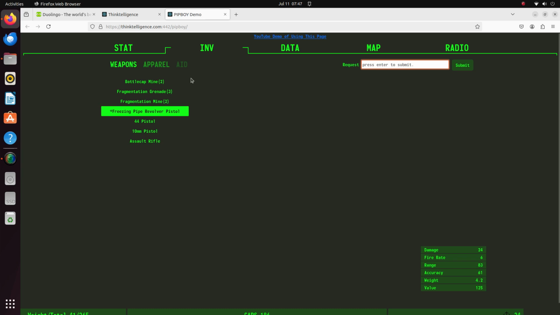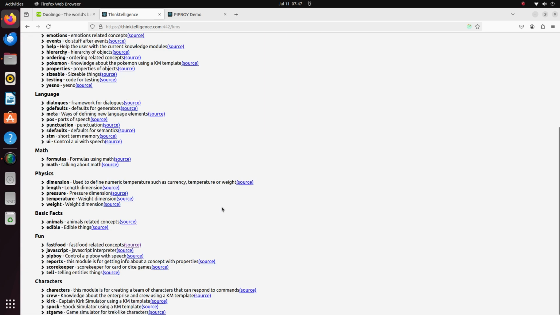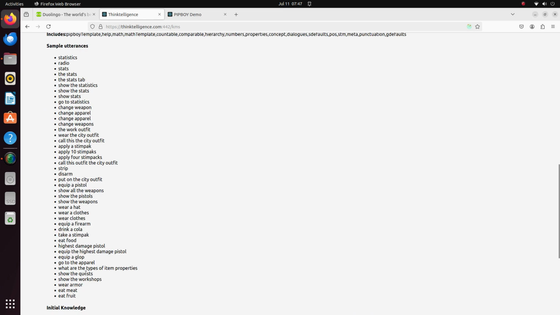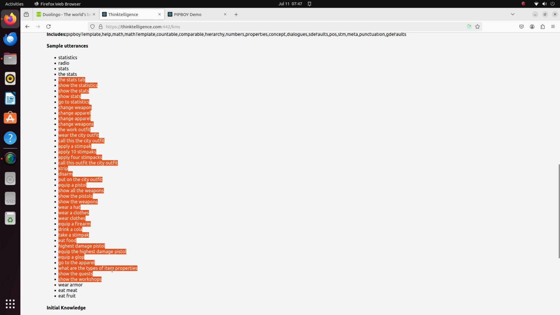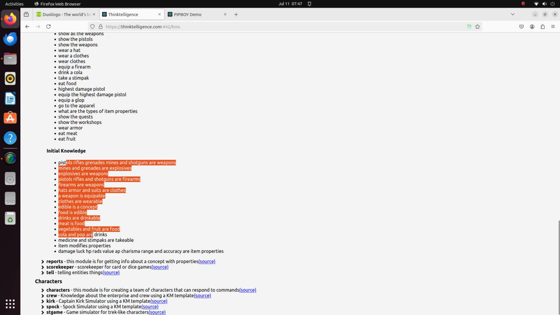So let's just look at the source code. Over here, this page lists all the knowledge modules, which are reusable. For this demo, I was using this one that I wrote, the Pipboy knowledge module. These are currently the types of sentences it does. And this is the initial knowledge where you can tell it stuff. You can program it in two ways, by telling it stuff and programming stuff. So this is what I told it.